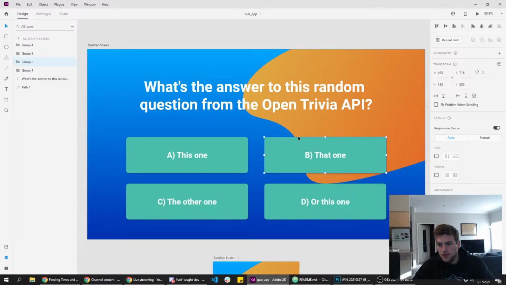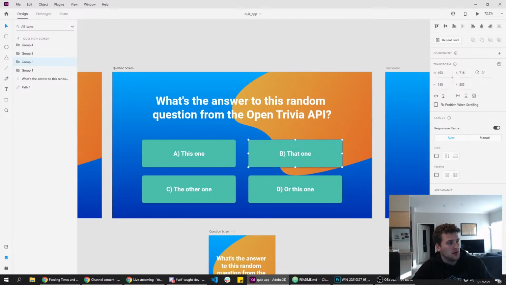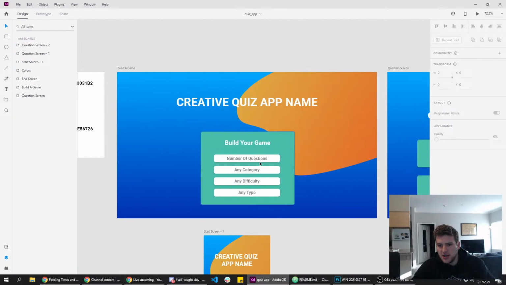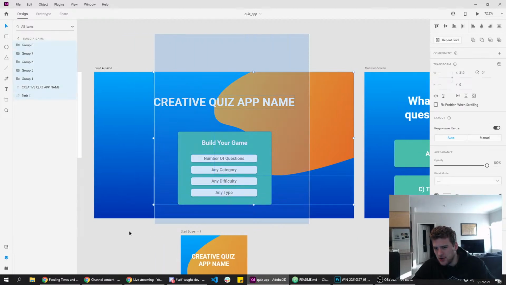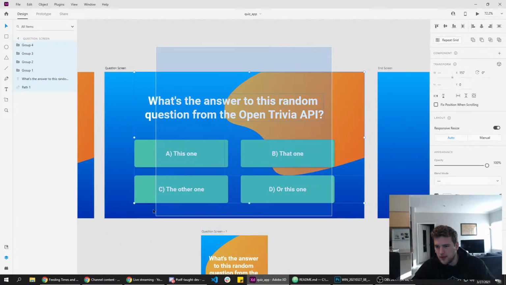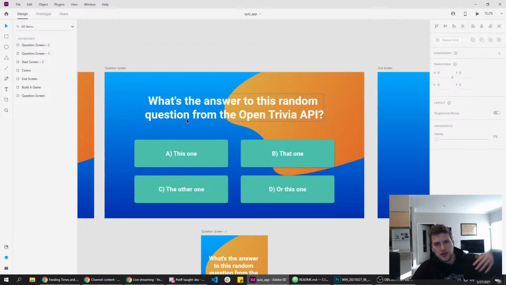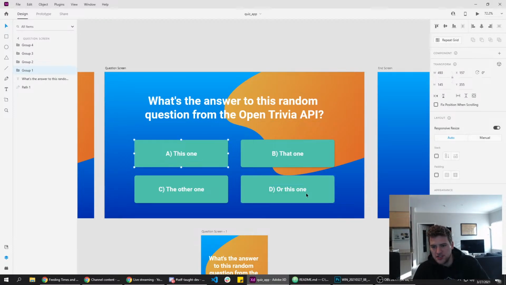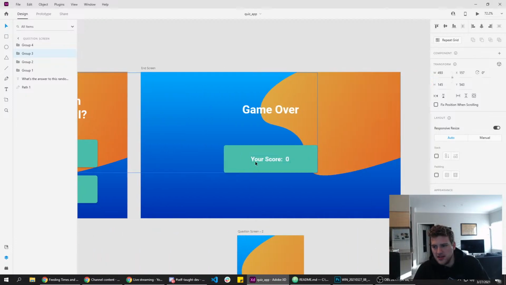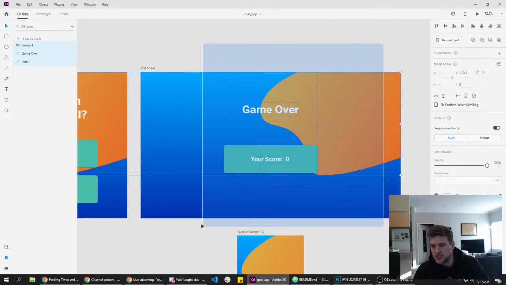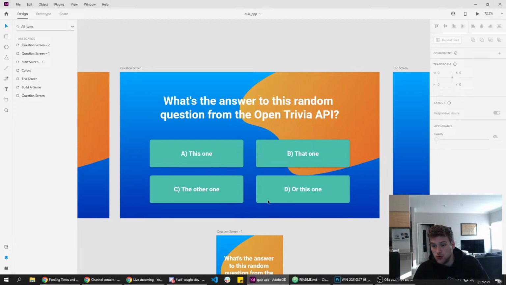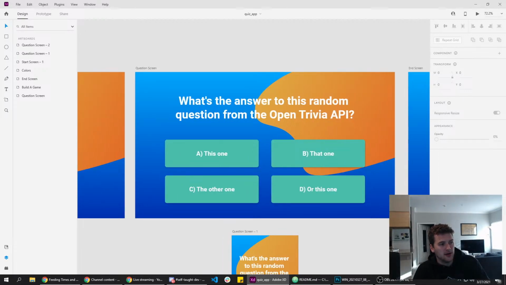All right, so we're gonna build this quiz app with Open Trivia API. I don't know if we're gonna do the create a quiz part. We might just have it auto-generate a quiz for you, but it basically talks to the API and pulls in a bunch of random questions. You'll get to answer them. It'll turn red or green depending on whether you get it right or wrong, and then at the end it displays a game over screen with a score for you. So let's get going.